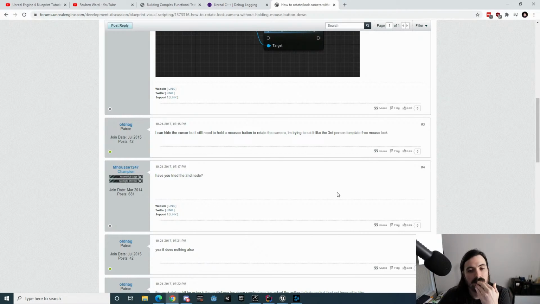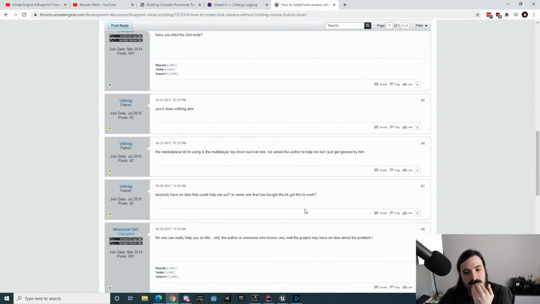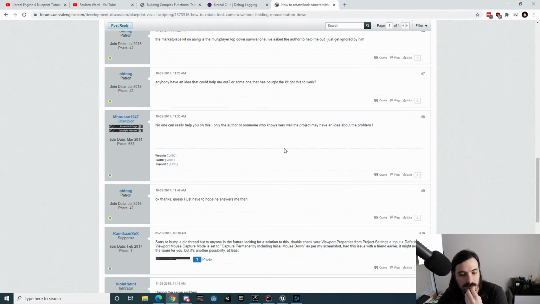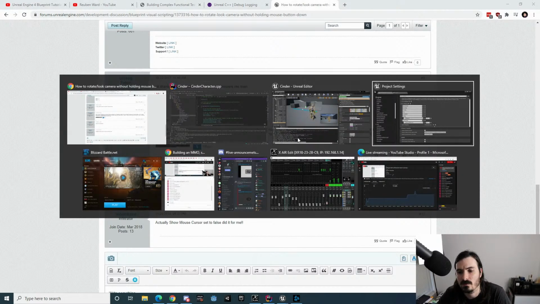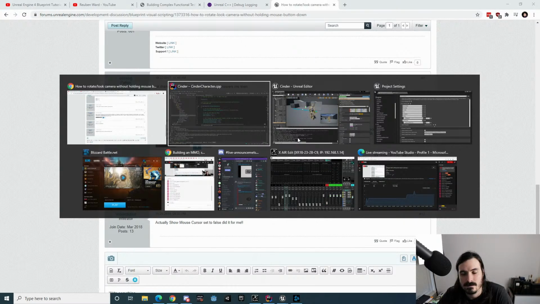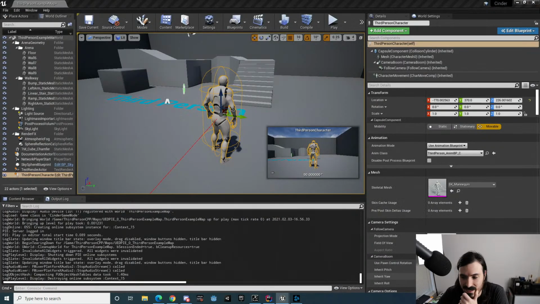I can hide the cursor, but I still need to hold the mouse button to rotate the camera. I'm trying to set it like the third person free mouse look. I'd still learn C#. Good. C#'s a good language. It's in high demand still. Okay, so how am I going to do this? I think there's a way to do it in this here.